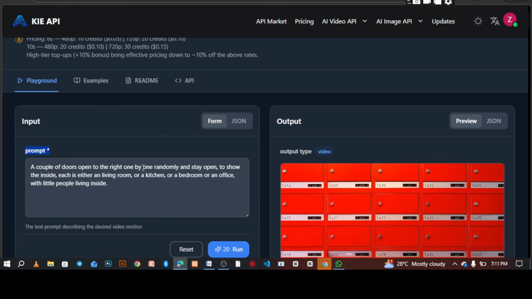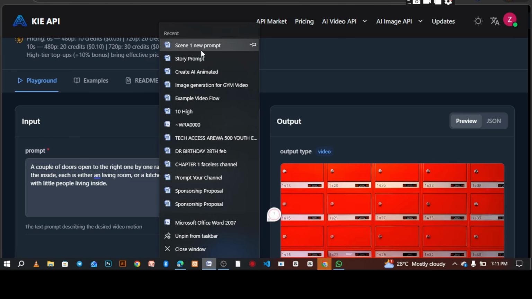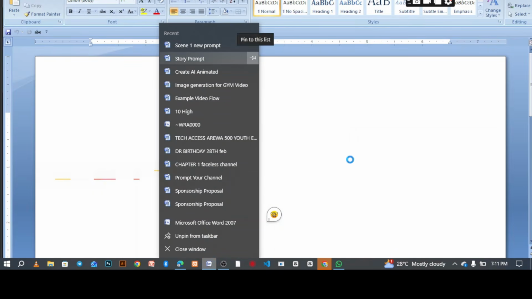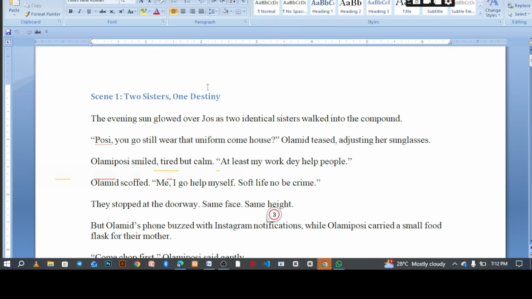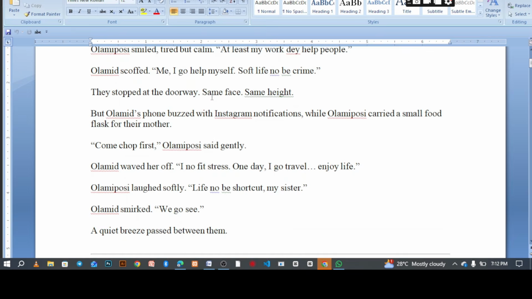Now after everything has been set, let's copy our prompt. I have my prompt already here. I'm going to open my prompt. So let's see if truly Grok is back. So now this is the title of my story, but I don't want to create everything because I just want to show you that it can work.